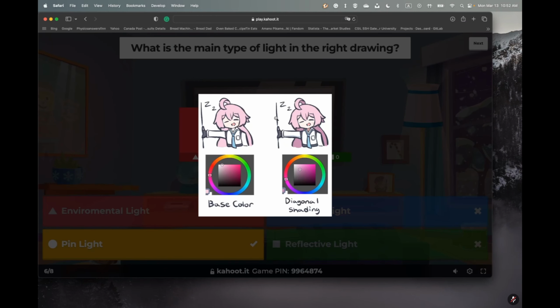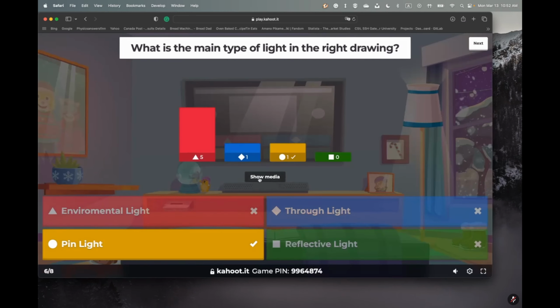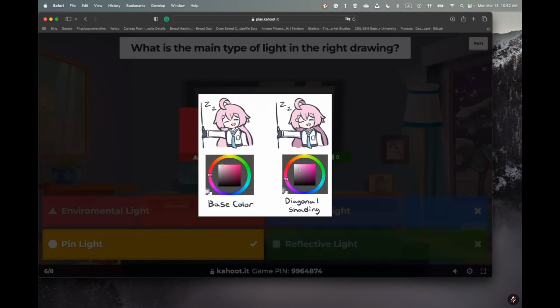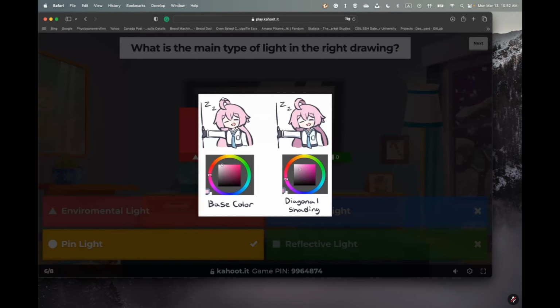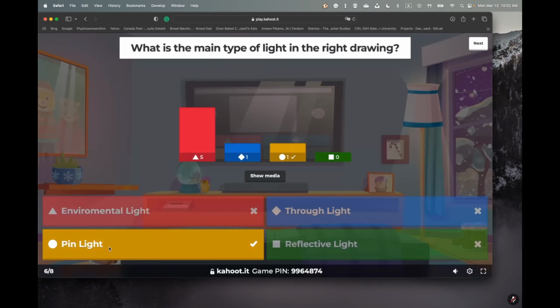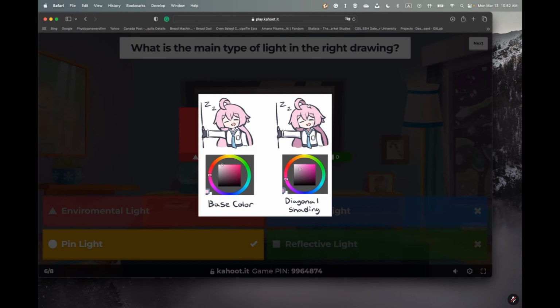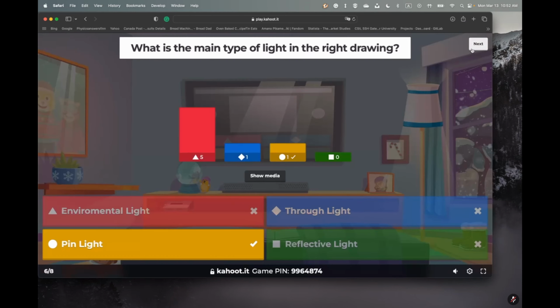Environmental light typically wouldn't be this strong. When something is this strong, it's usually a direct light. When it's the sun, it's a direct light. It has some direction to it. You can see the clear division between the light and the dark. And environmental light is usually not this strong. I'll show you what environmental light looks like.